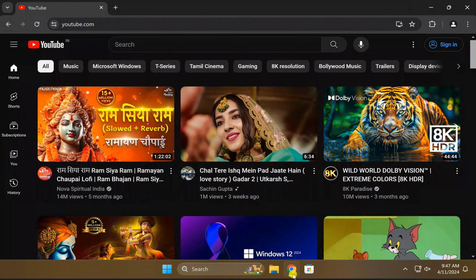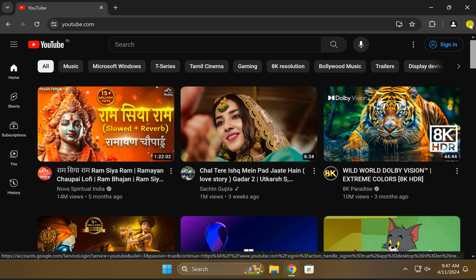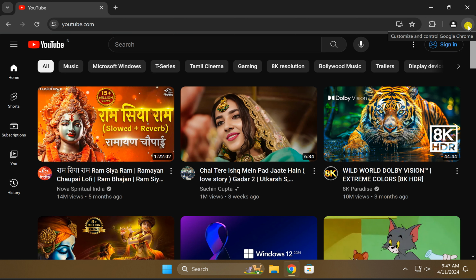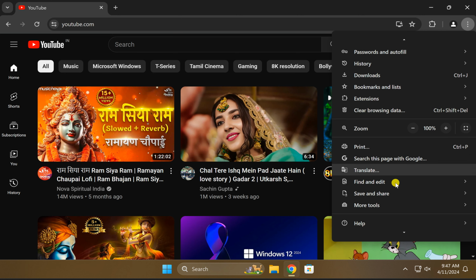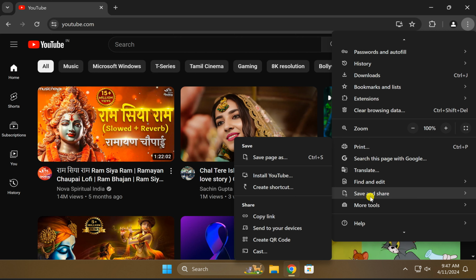For this, first open Chrome browser on your Windows PC, then visit youtube.com and in case required, sign into your account. After that, click on this one triple dot menu in the top right corner and in the drop down, select Share and save and then click on this one Create shortcut option.